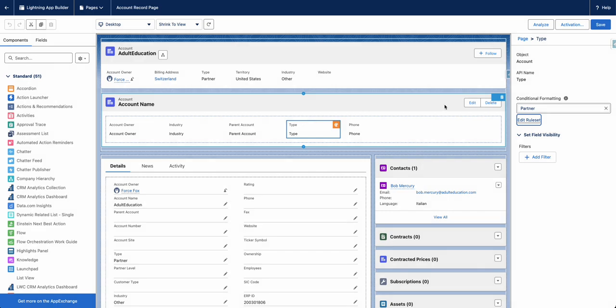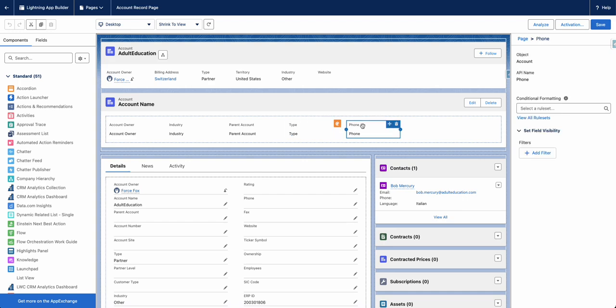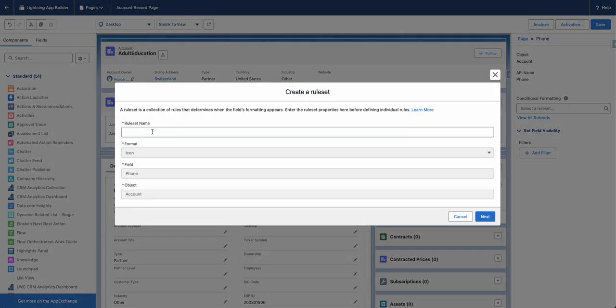From my perspective, this feature might be very helpful. For example, if you're using email campaigns, you want to make sure that your sales reps put in email addresses, and you want to highlight this field if an email address is empty. Or if you want to run phone campaigns, with a phone number. So let's have a look at it. Let's create a new rule set here and call it phone not empty.